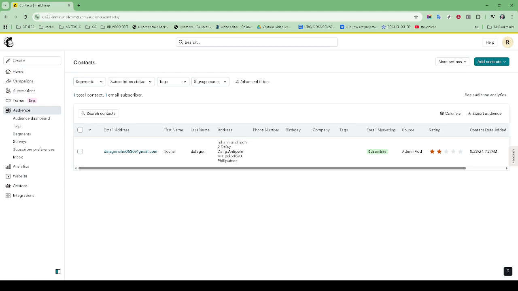Here you'll see a list of your audiences, sometimes referred to as lists, especially if you have multiple groups you're managing. Carefully select the audience that you wish to export. If you only have one audience, this process will be much more straightforward. However, if you have multiple, make sure you're clicking on the correct one to avoid any confusion later.